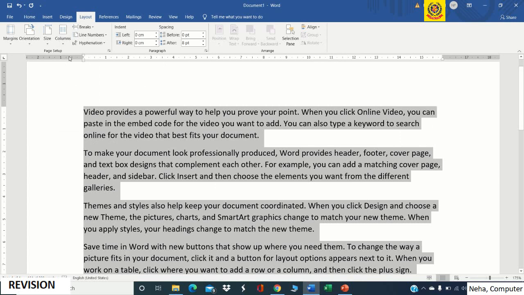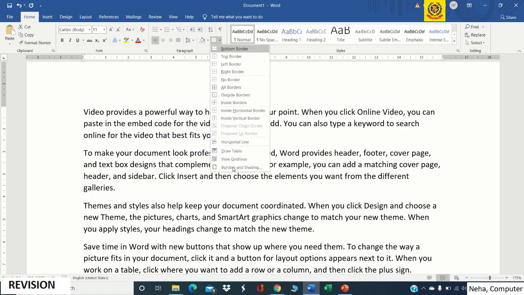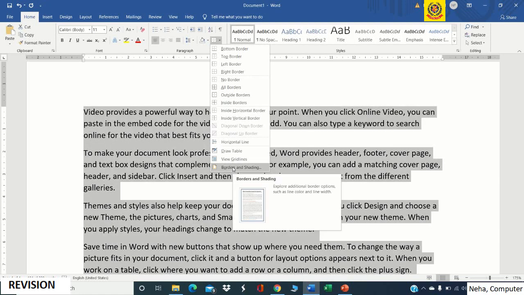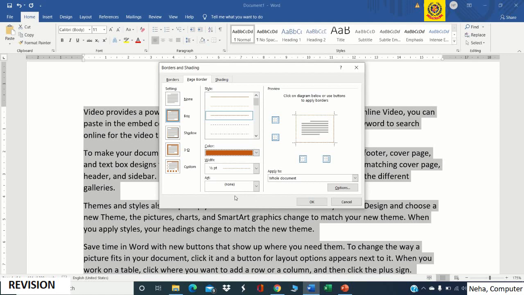And next we can add page borders as well. For that, we have to go to home, and here there's a borders option. We'll click on borders and shading. Here we'll go to the page border and we can select the style. If we want some dotted lines, we can select that. We can change the color as well, whatever color.